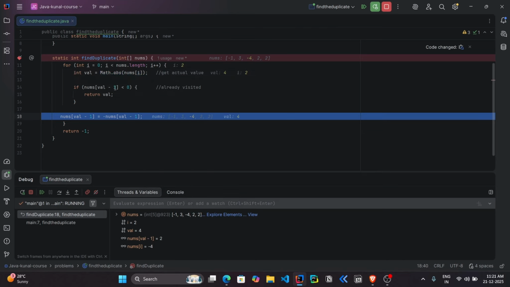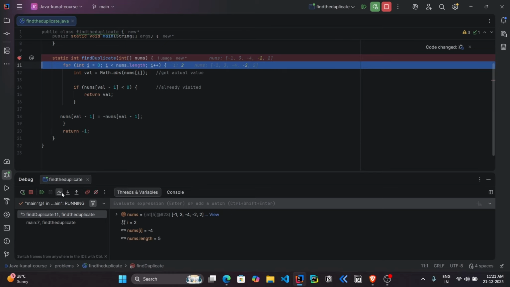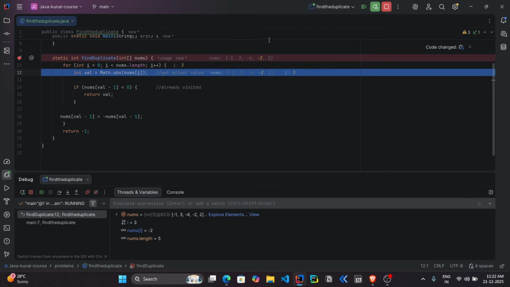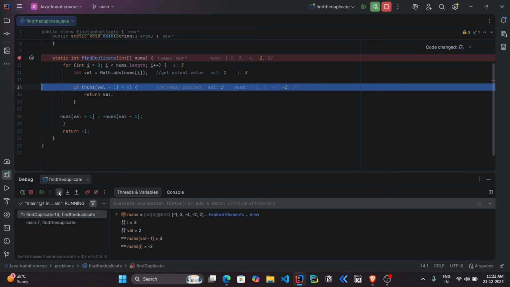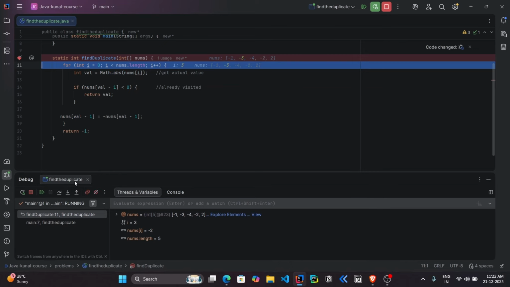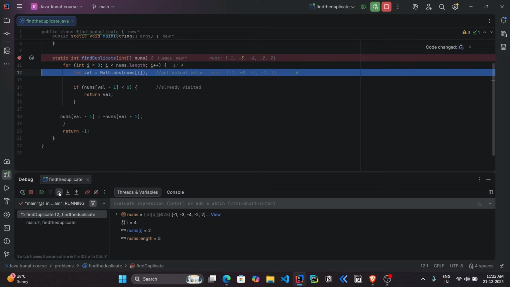Then nums[val - 1] with value 4 gives index 3. The third index element is 2. Is it less than 0? No. So it turns to -2, and the array continues. Now we are checking the duplicate element 2. The absolute element is 2.